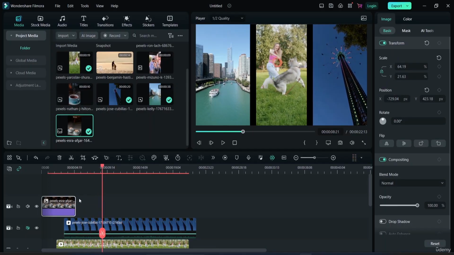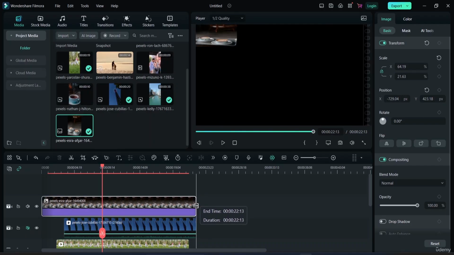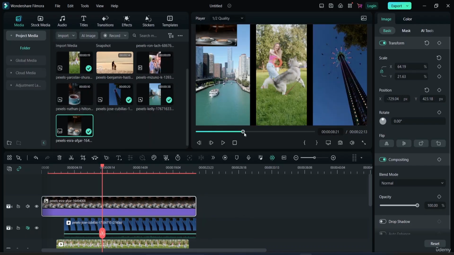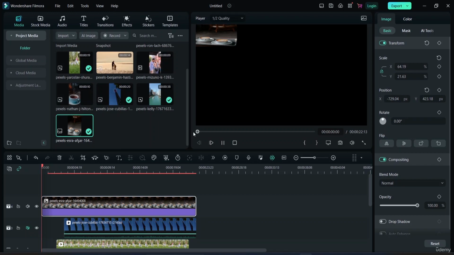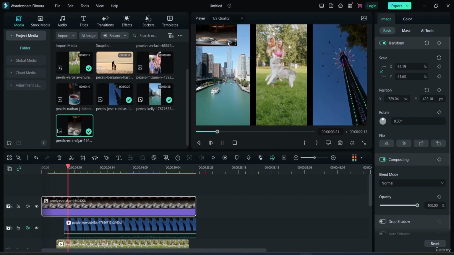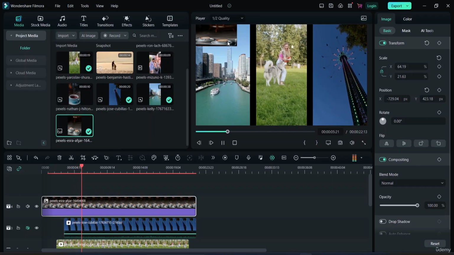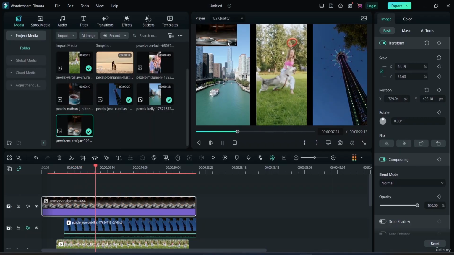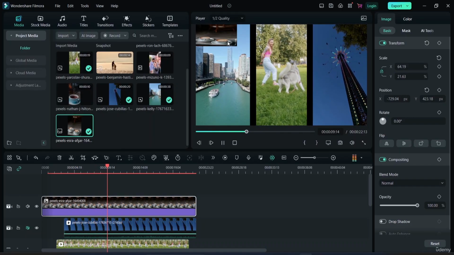Okay, and basically if I want to extend this image, I can extend it for as long as I want. Now if I play this one, here you can see you will have this particular image on top of there. Okay, I understand that it doesn't look pretty out here, but it's just to show you guys an example of how you can basically add and how you can work on your image as well.